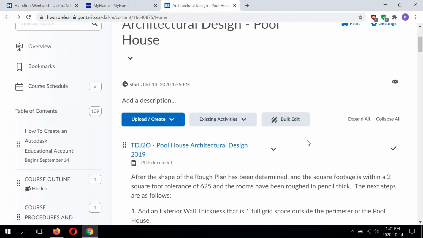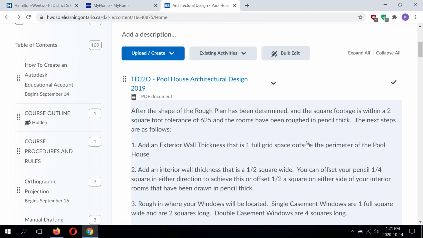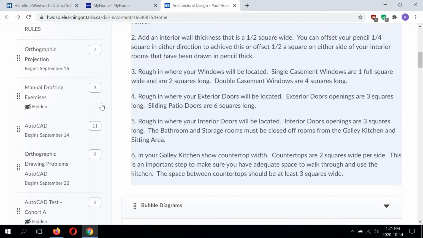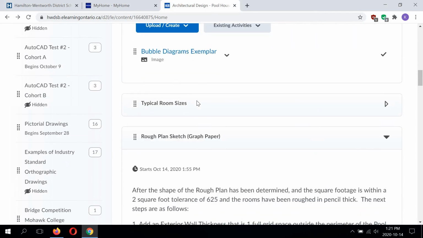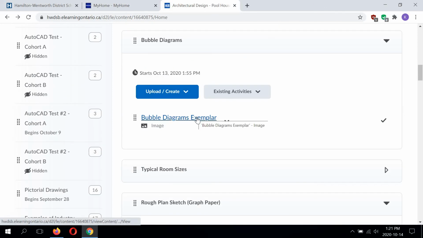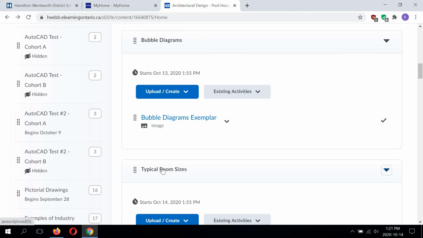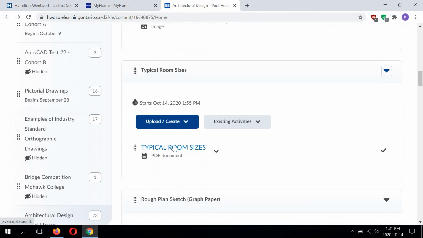So if you have your bubble diagrams finalized, how do you know how large to design a room? Because you're new to designing, I don't expect you to get a tape measure and start measuring random rooms in your home. There's an easier way to do this. Here, under Bubble Diagrams Exemplar, which we looked at last time, if you click into typical room sizes, there's a document here for your reference.